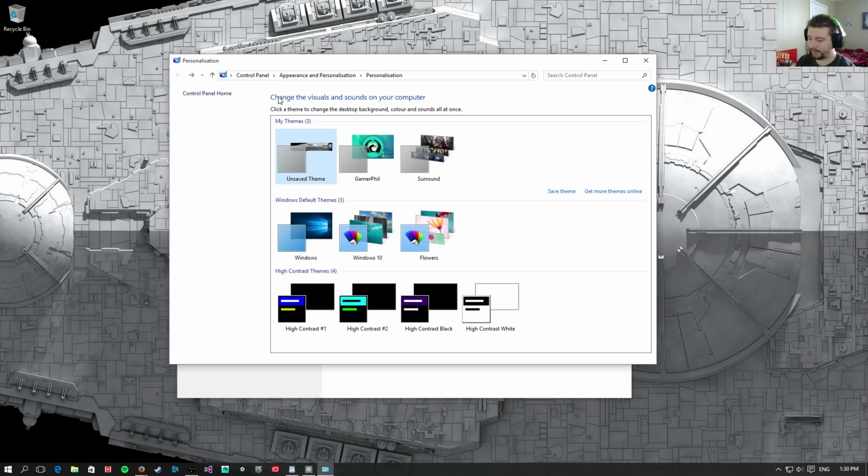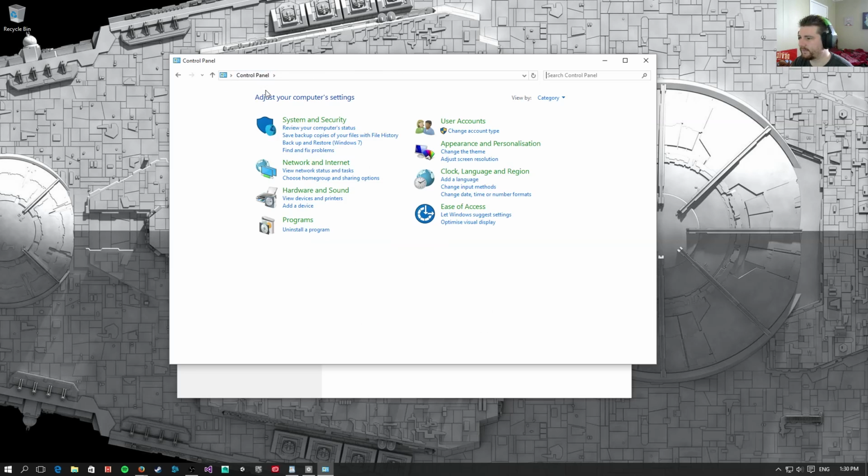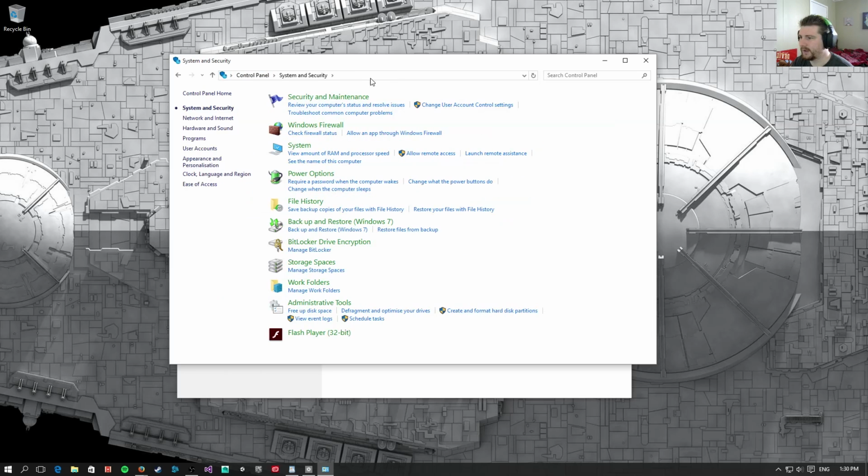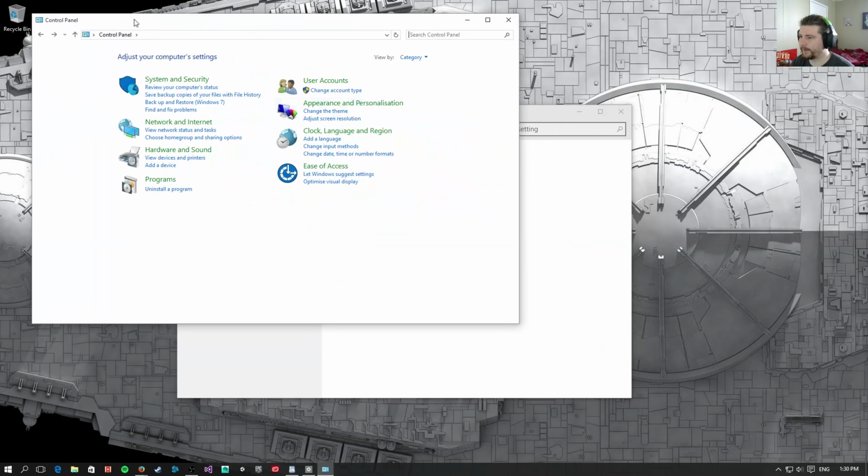My main two issues are the Cortana thing, having to log in with a Microsoft account and changing everything on you, and this. This is not good. I really don't like this. The fact that everything is sort of split between the two. System and security. I really don't know what Microsoft has done here.